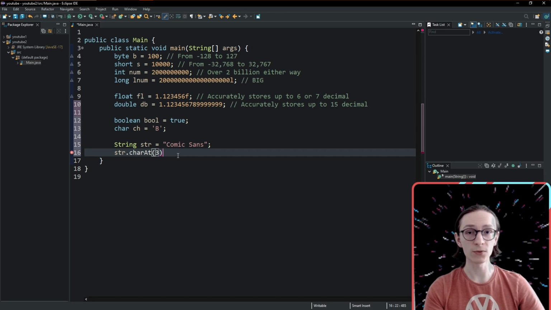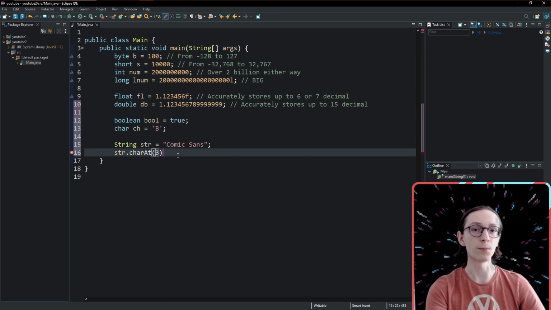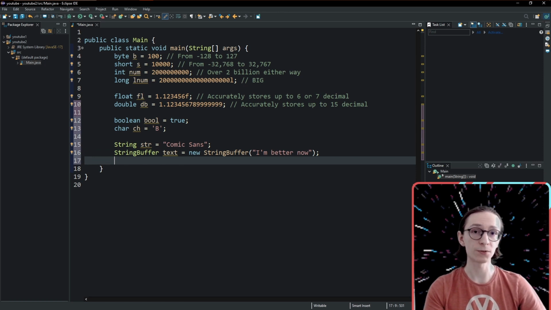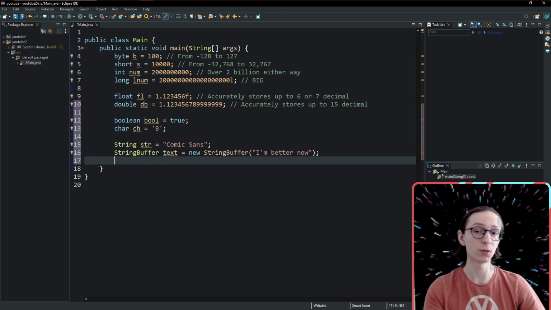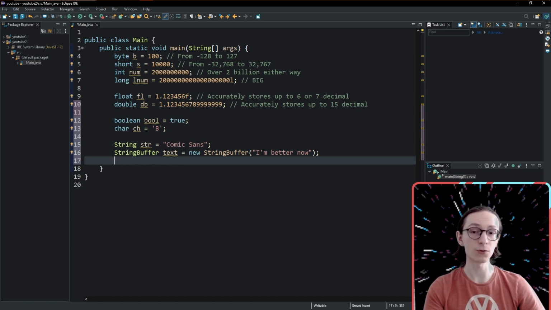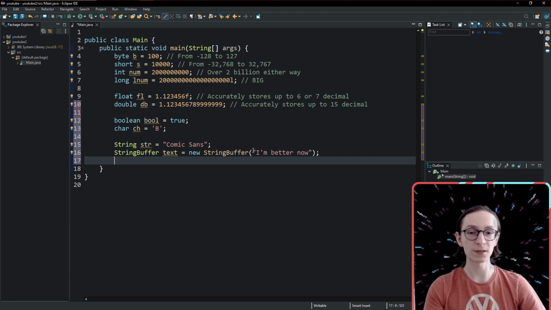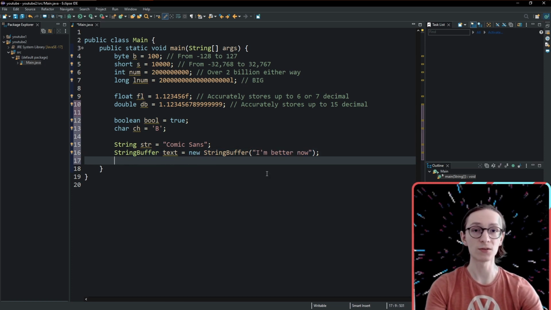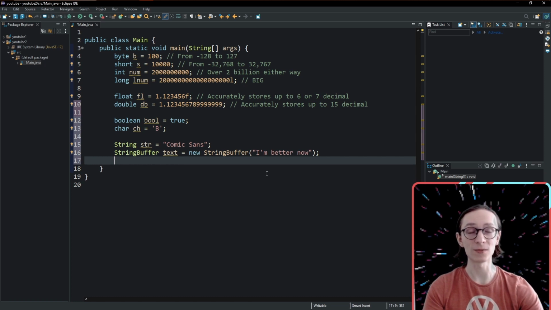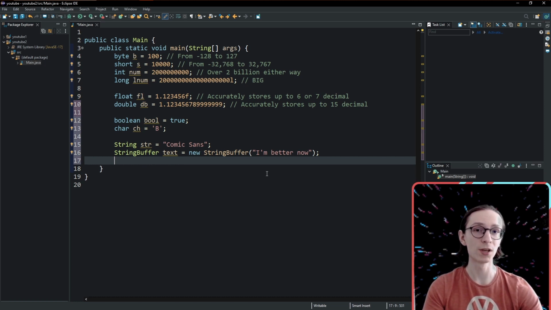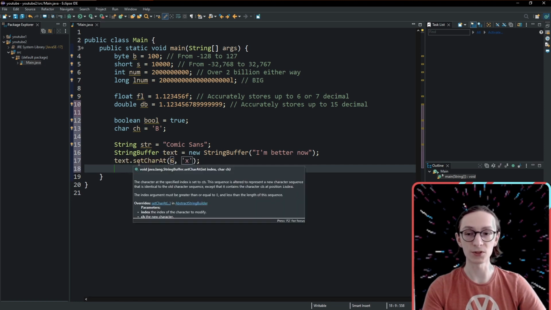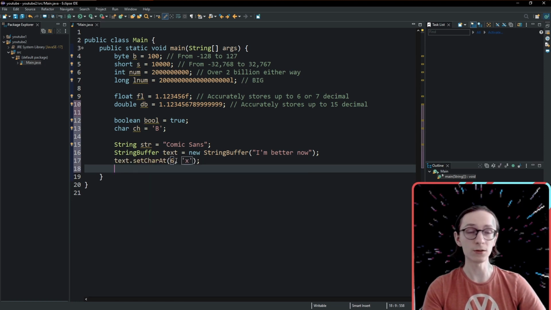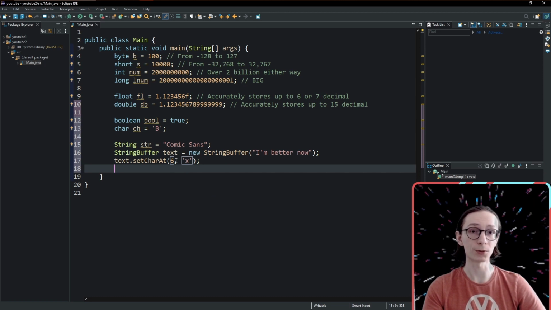However, Java has a method to deal with this issue, and that's called the StringBuffer. This is how you would define a new string buffer, just like in the previous episode when we were creating new objects. Here we are creating a new instance of the StringBuffer object, storing it in the text variable, and to the constructor of our string buffer, we're passing a string that says, I'm better now. And this string buffer is what allows us to manipulate strings in way more ways, such as changing a specific character, just like I said we couldn't do with the regular string. That can be done through the setCharAt method, which takes in an integer for the index of the letter you're trying to change and the character which you want to put in the original one's place.